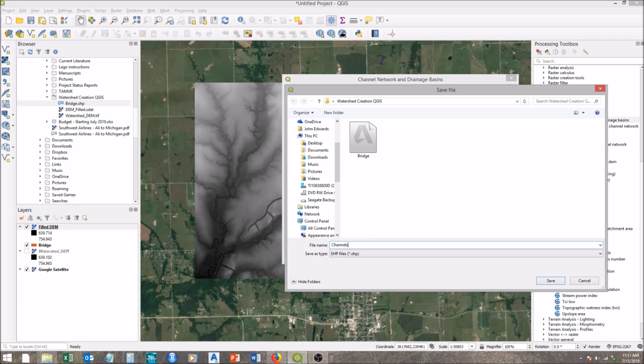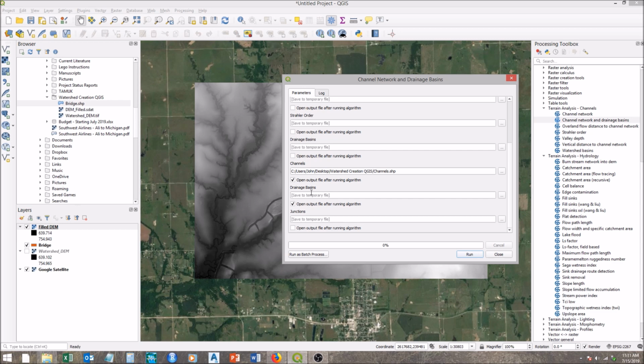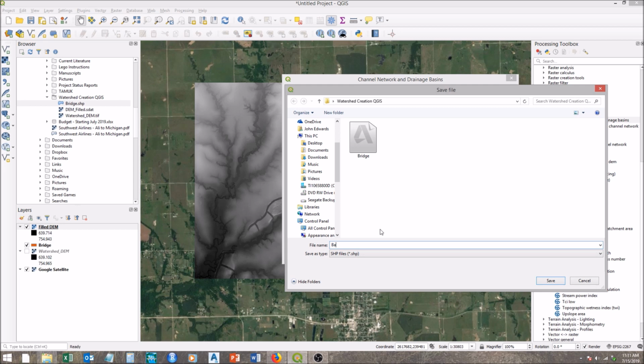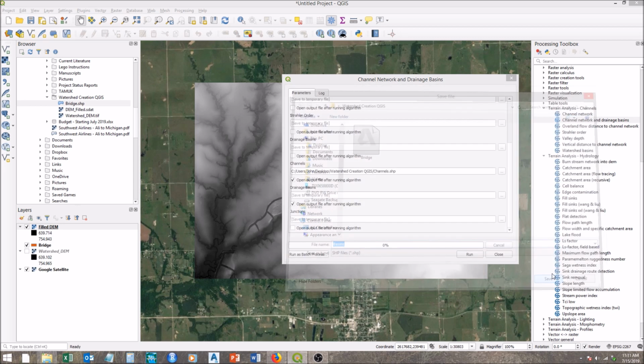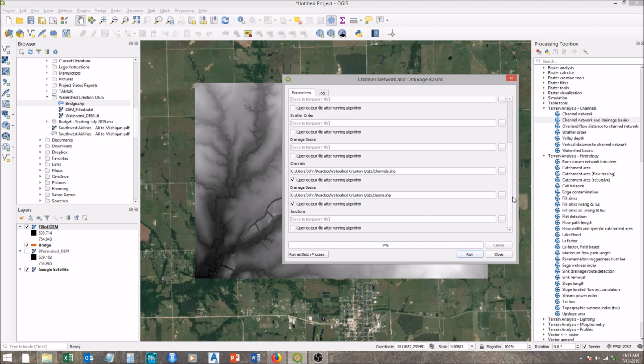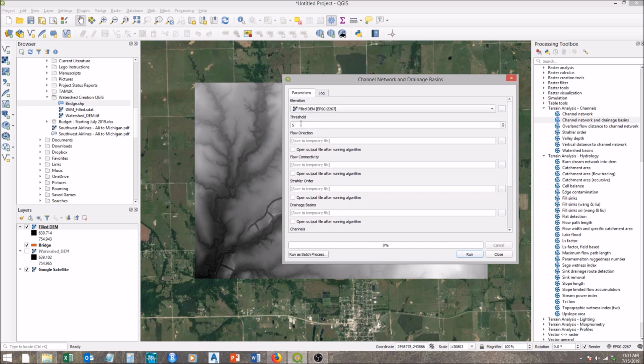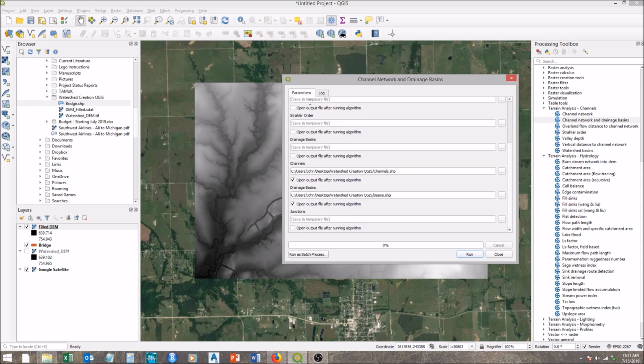I'll just call it channels, and this is just a vector shape file, the polyline file. And in the drainage basins I'll do the same thing. And again, this is just a vector polygon shape file. Okay. And here the threshold, that's the default value. The minimum value is 1. I think this is based on Strahler order, but it more affects some of these other ones here. So we'll run that.